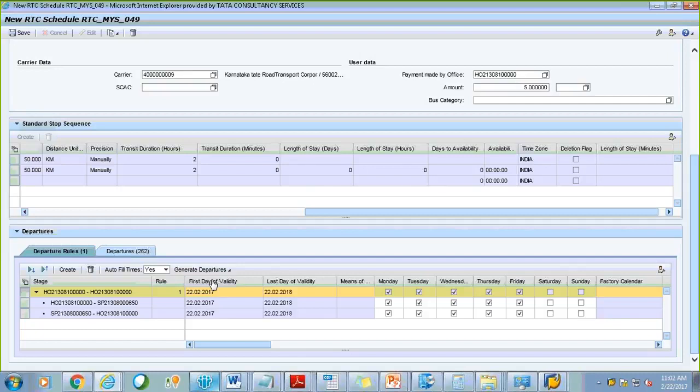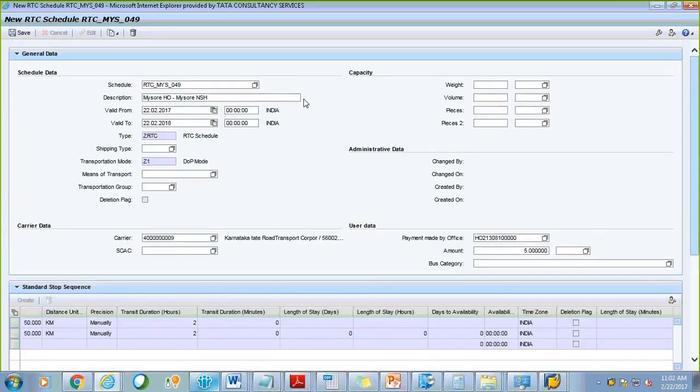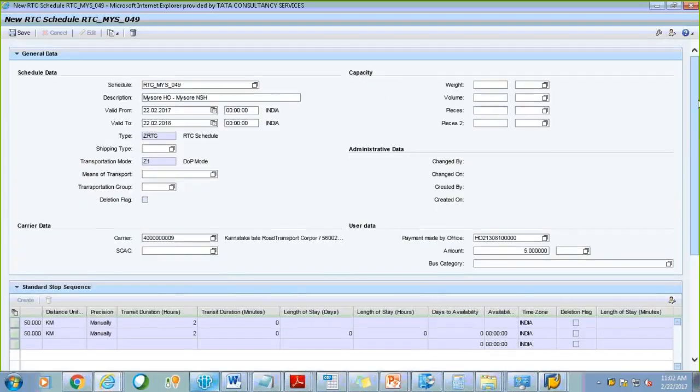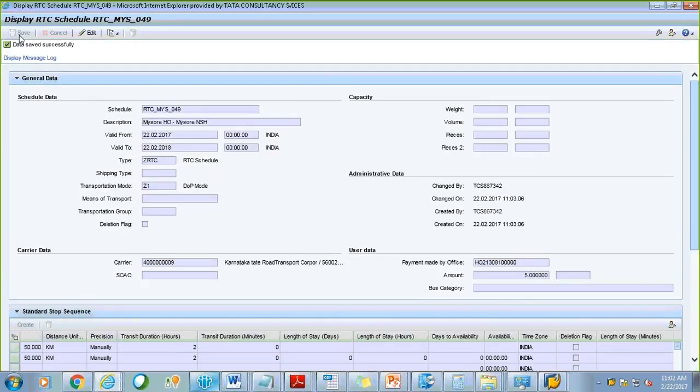That means it is creating 262 departures for the validity period of 1 year. 1 year, 262 departures are done. So 260 times the bus runs on this route. After the departures are generated, you have to click on the save button. Data saved successfully. So it is in green color, so no errors. If an error is coming, it will be in red color here. So the schedule RTC_MYS_049 has been created. So this is the procedure how to create a schedule.